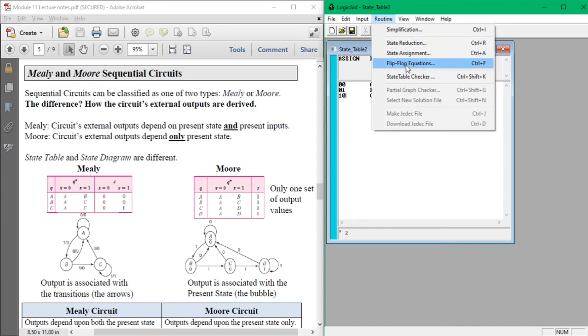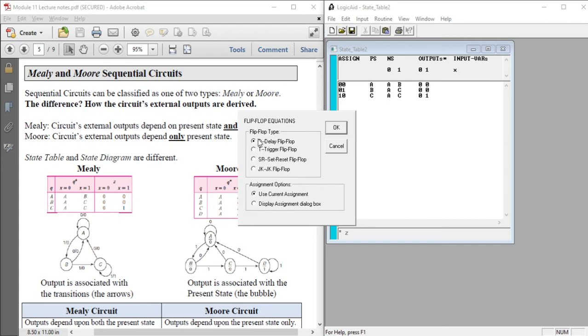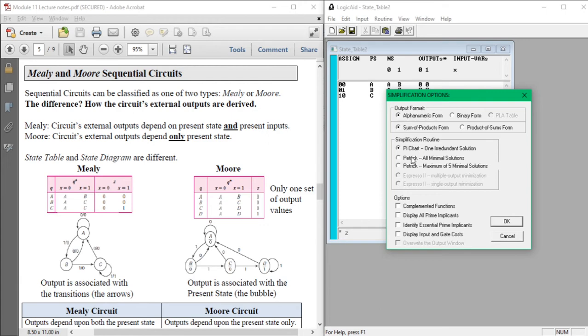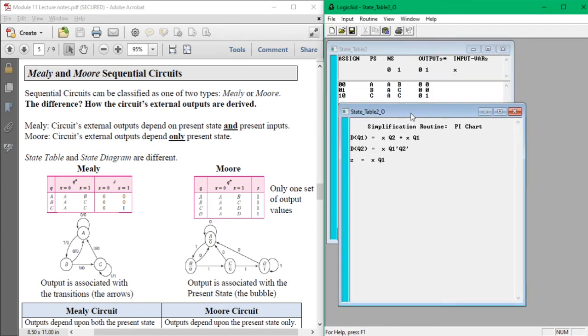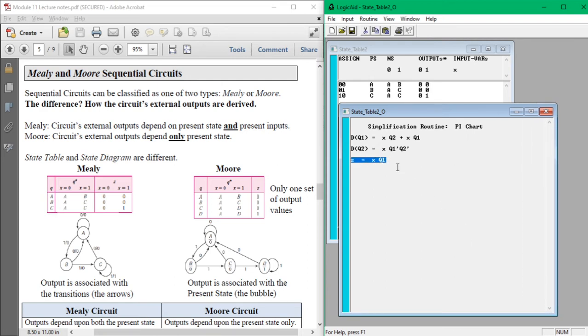The last step is to derive the flip-flop equations. We want the D flip-flop type. Press OK, and just use the default values. It is fine. Alphanumeric, sum of product forms, and just one redundant solution. Press OK, and here we have the Boolean expressions for the first flip-flop, the second flip-flop input, and the external output Z. With those 3 expressions, the designer can build the corresponding sequential circuit to realize the functionality described in this state table and in this state diagram.